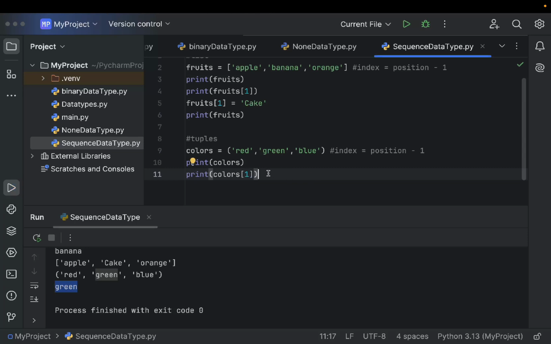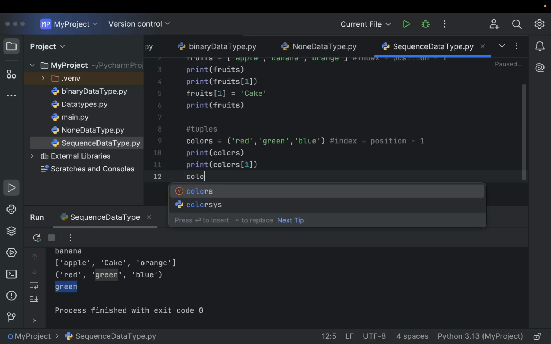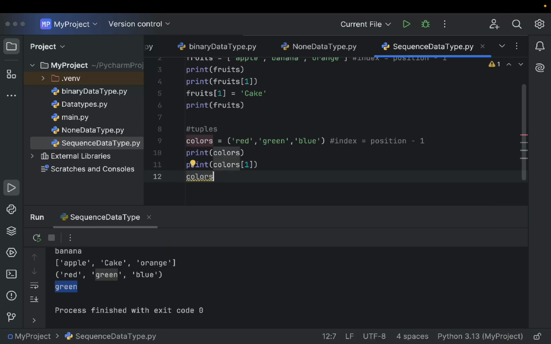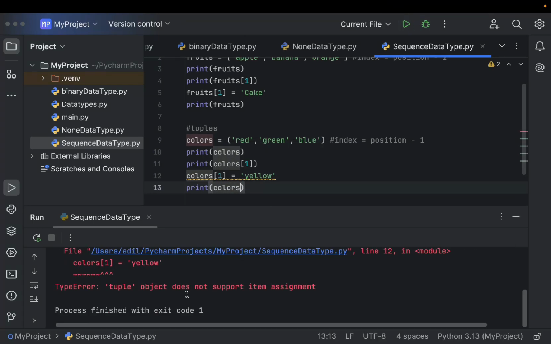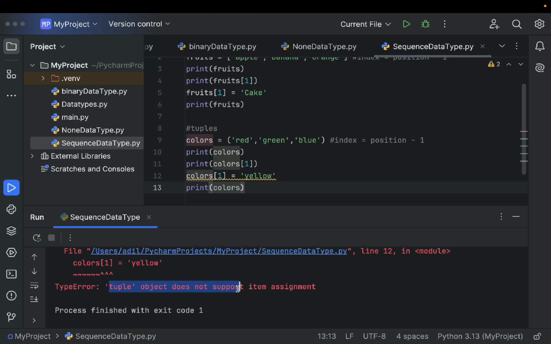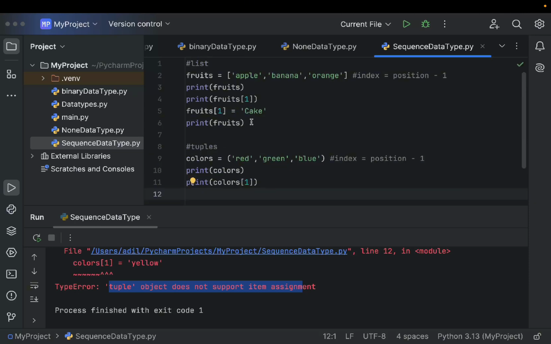But as tuple is immutable, we can't change the elements. So if I try to write colors, then if I target the second element using the index 1 and if I try to make that yellow, you can see it is not allowing. So if I print colors and run the code, you can see it throws an error which says tuple object does not support item assignment. So it is immutable, but lists are mutable.